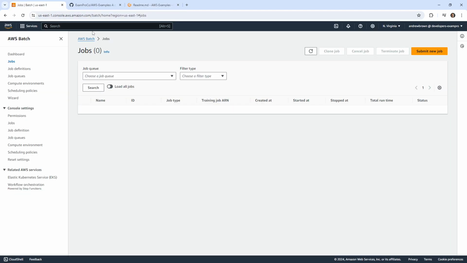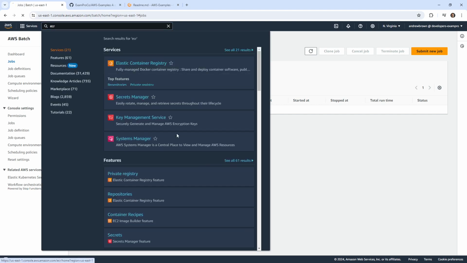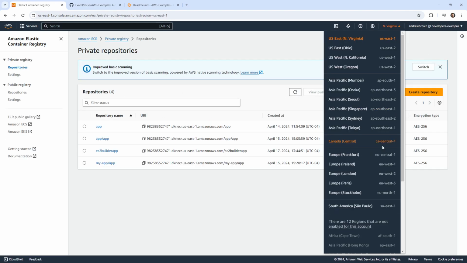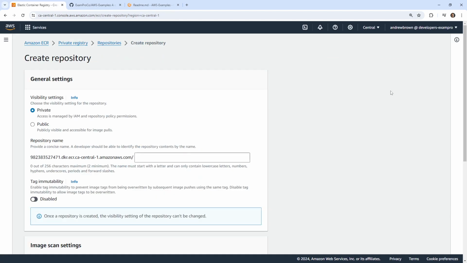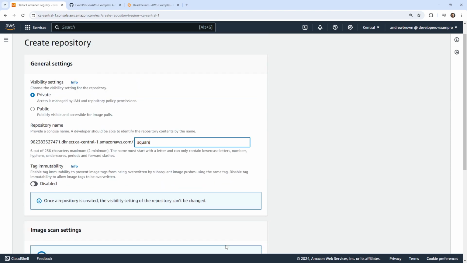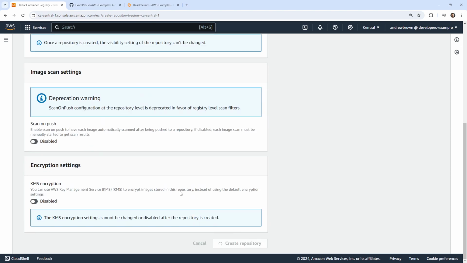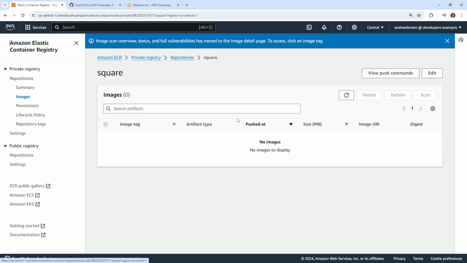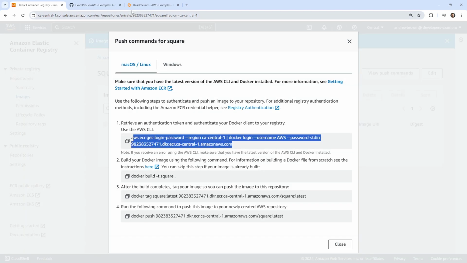If you were to go make a repo in ECR, which we haven't done yet but we need to do, like if I go over to here and I'm in SAA-C03 1, which is where I want to be, we'll go ahead and create a new repo. This one's going to be called Square, and it'll be private because I don't care about it being public. We'll create the repo, and if we go into Square, you'll see that it's the same command that we just ran.